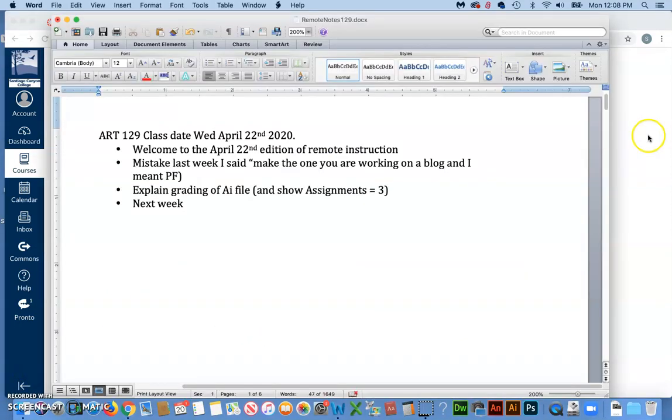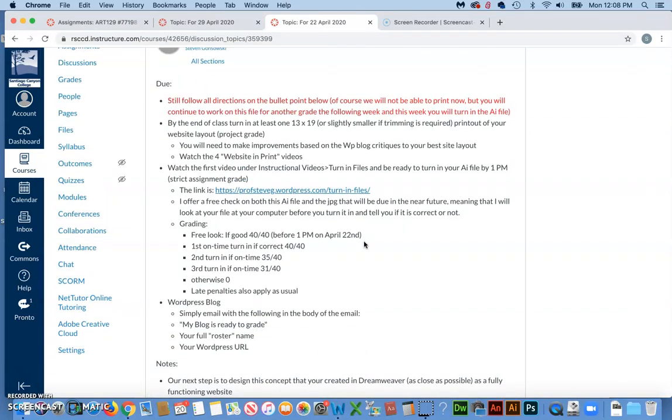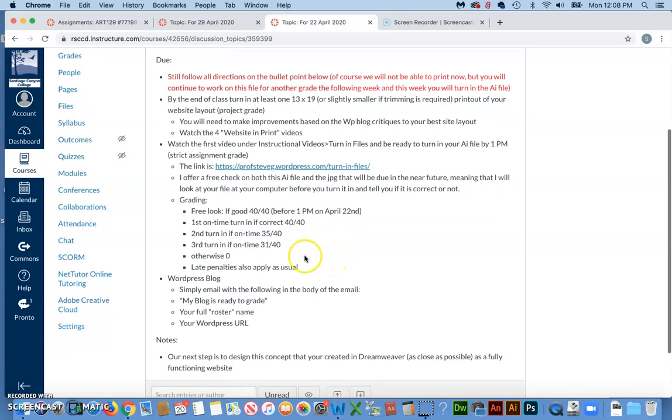The other thing I noticed is that how I'm going to grade the AI file that's due today, I wasn't real clear on, because it says if you show it to me before 1 p.m. you get a free check. So I just want to elaborate on what I actually mean by that. You're going to be turning in this Illustrator file per this video right here. It's a pretty easy video, pretty easy to understand, I believe. I'm just asking you to make sure that you have 2 artboards, that the text on one of them is outlined, and that any images that you have are embedded.